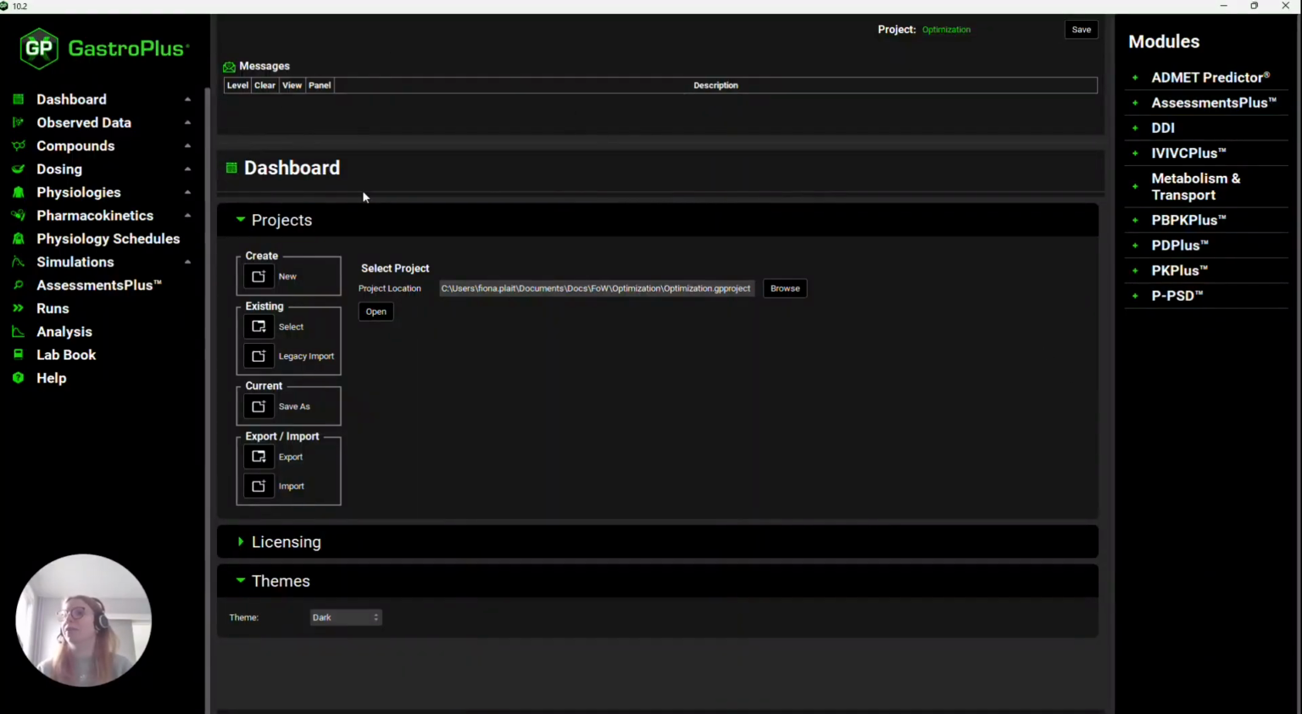So here, as you can see, we are in the dashboard view and a project has already been uploaded, and it's called optimization. Before going to the optimization, we will go through some of the views to present the project and what we will need to do the optimization.